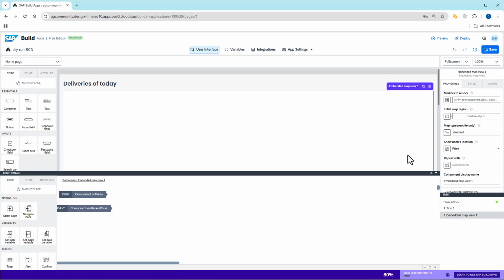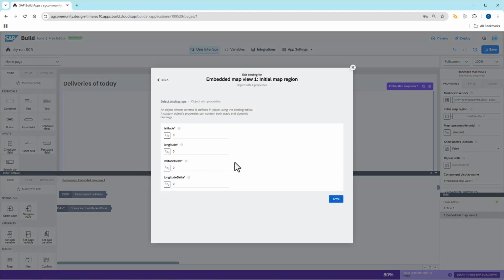And there's one last thing we need to do with the initial map region. So where to zoom in on the world map to get started with the map view. And here we use coordinates from Barcelona. I have them noted down. And the latitude is then 41.4 and the longitude is 2.17. Okay, so let's save this.